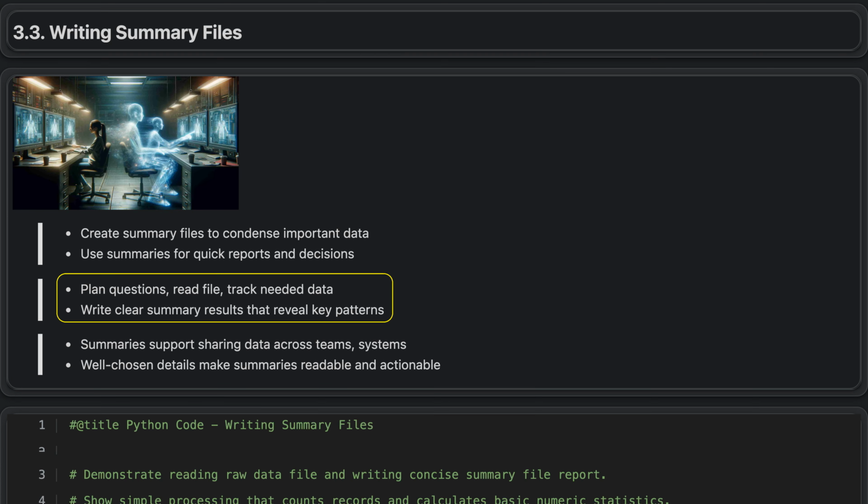To create a useful summary file, first decide what key questions it should answer. Then read through the original data line by line, pulling out only the information you need. As you go, update any counts or structures in memory so you can compute important results. When all the data has been processed, write a new file that contains just these essential outcomes in a clear, reusable format.